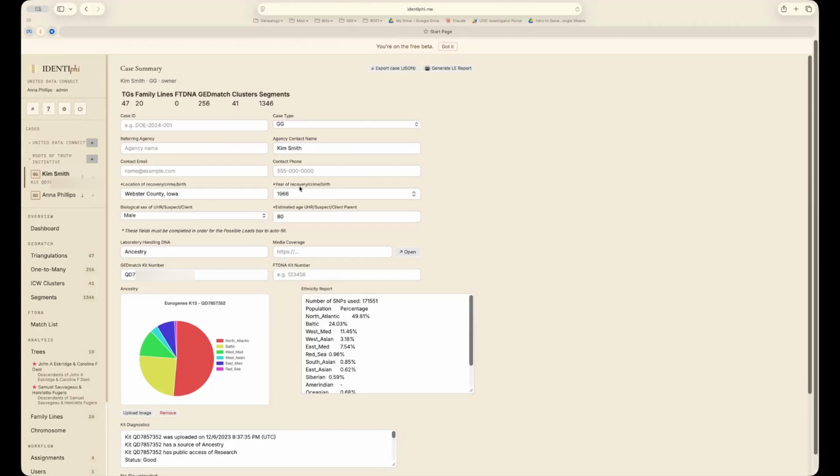Then you'll want to fill in the year of recovery, or the year that the crime was done, or the year of birth for your client if you're doing a genetic genealogy case. Then the last one is estimated age, either of your unidentified human remains or of the suspect in a crime, or if you're doing genetic genealogy, then the estimated age of the person that you're trying to find, usually the client's parent. So we filled this in here, and this can be a range. It doesn't have to be just one number.